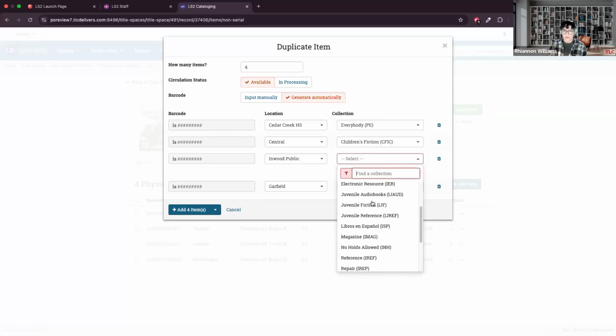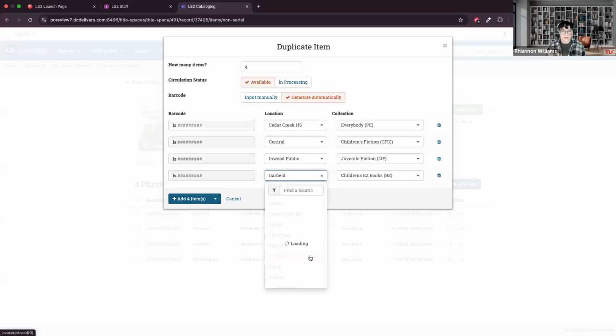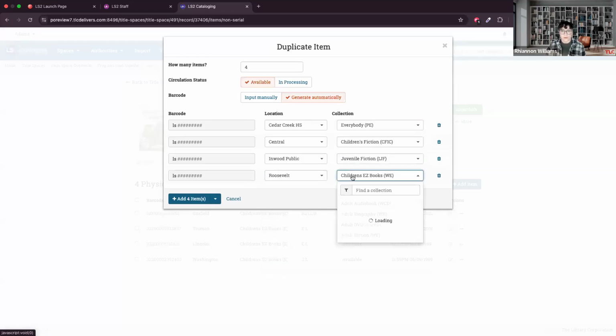Don't think I've got easy on this one. Juvenile fiction. And then we'll also choose another one. There we go. Children's easy books. So now I'm creating 4 items at 4 different locations, in 4 different collections.